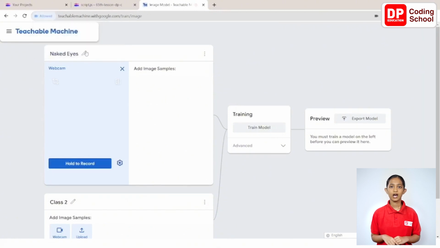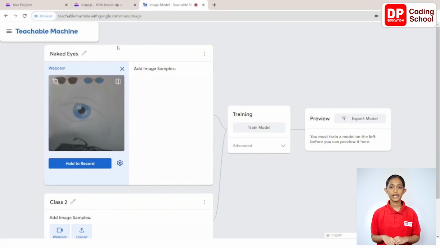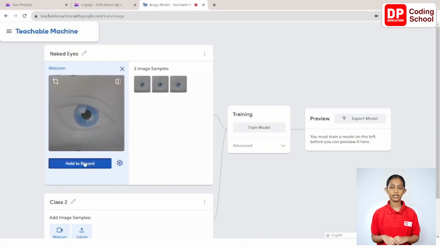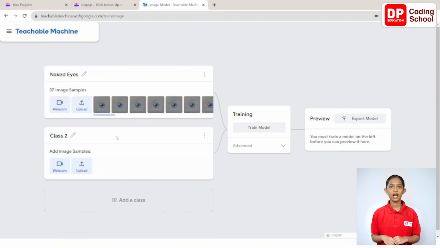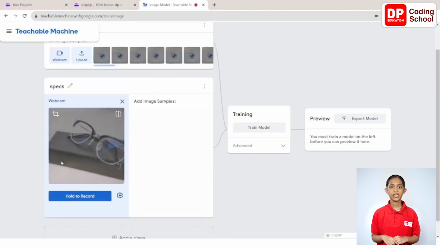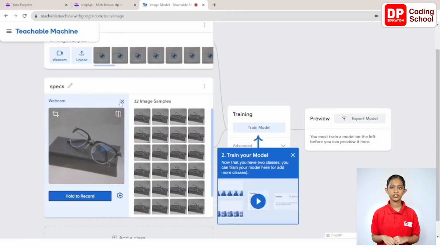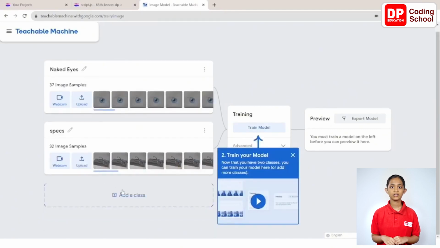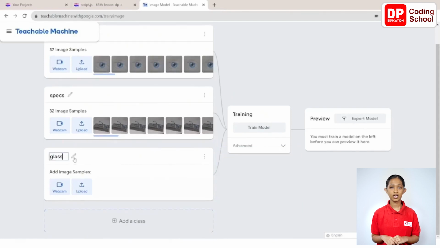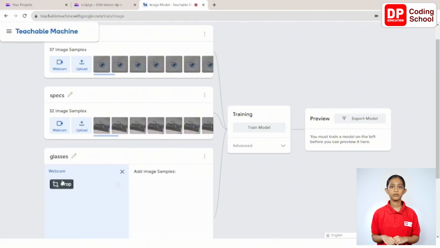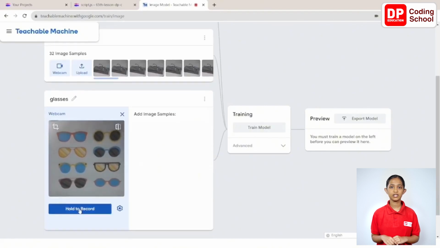Now this way, I will keep the cam to see the naked eye image clearly while clicking the hold to record button. I will take several photos of the image. Now, I rename class 2 as specs and turn on the webcam and take some photos of this specs image. Next, to create the third class, go to add a class below and create a class called glasses. Now, like before, turn on the webcam and upload some photos of the image with glasses in this way.